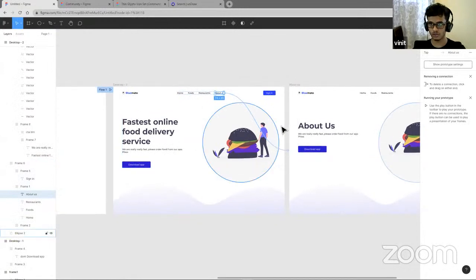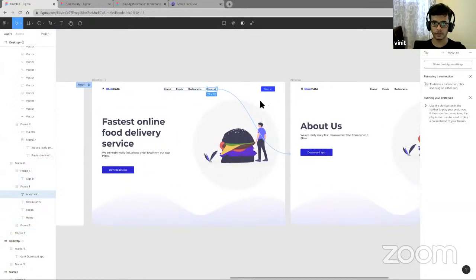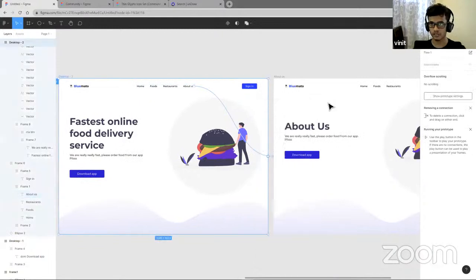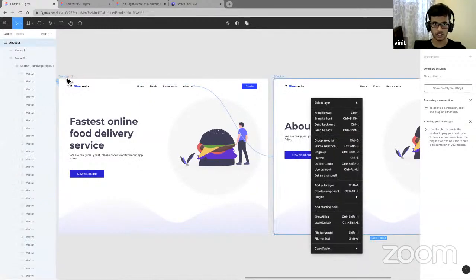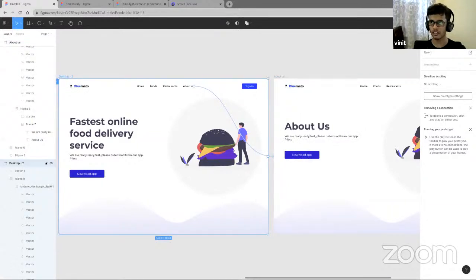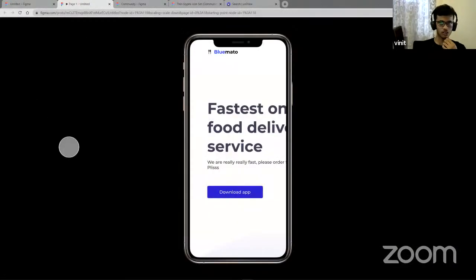So how do you run a prototype? You run a prototype by selecting this frame. Either you can right click on the frame, whichever you want to select, or just click on the name over here. Click on the name, click the play button on the top right corner. Give it a minute, it'll load.